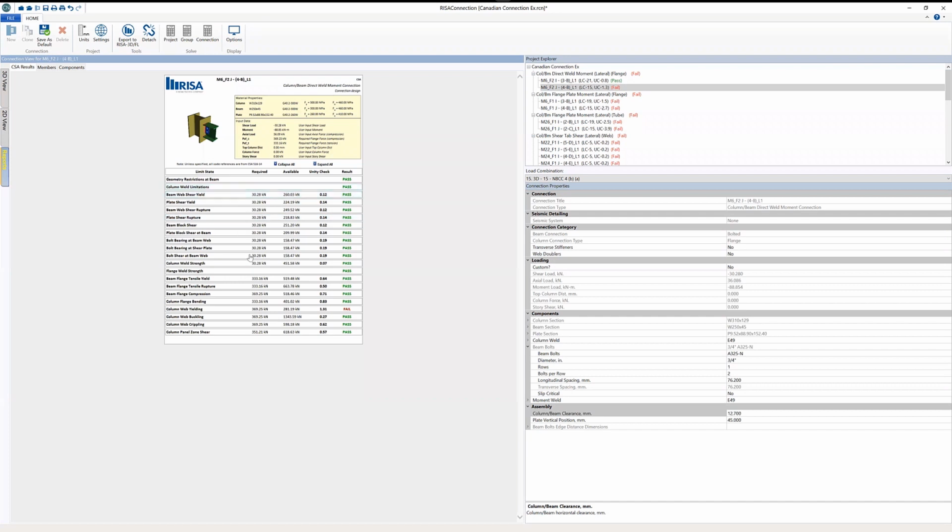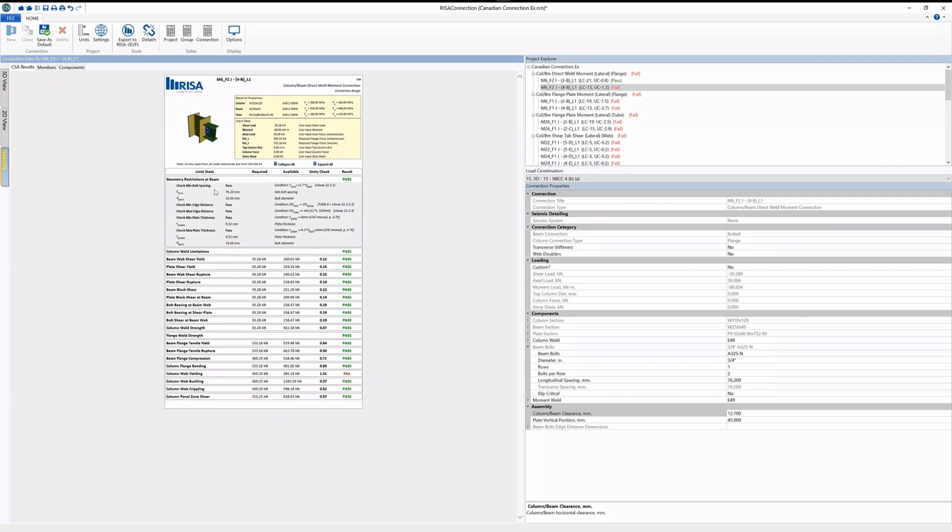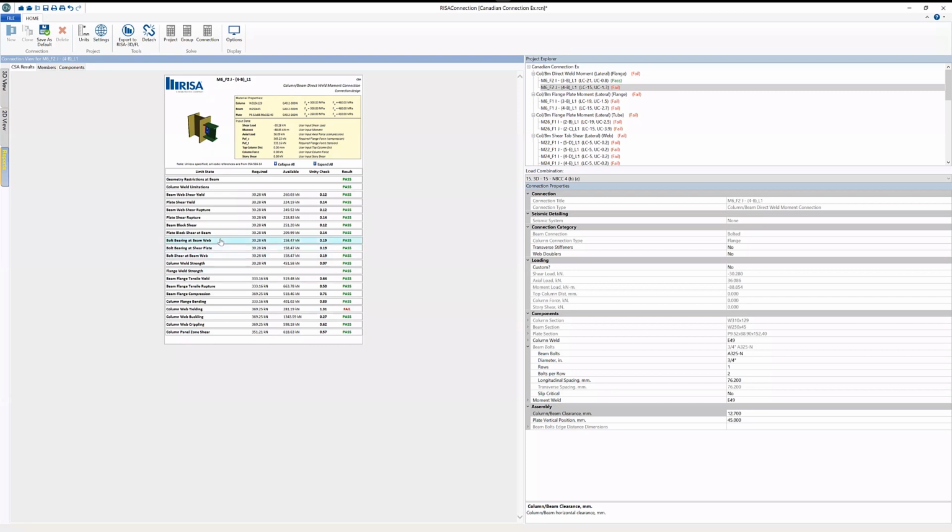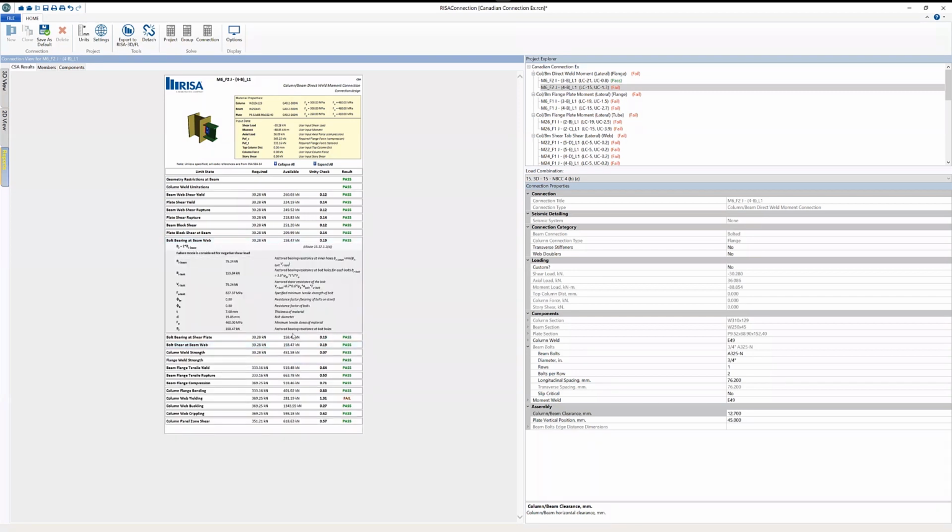And so all these reports are expandable. So if I look at geometric restrictions or whatnot, we can see here, it's checking our bolt spacing. If we go ahead and look at, I don't know, let's look at bolt bearing on a beam web, we can see the equation that's being used. We can see exactly the clause that's being used from the code, from the CSA code, which is listed up here. And then we can see all of the different portions of that limit state filled in.